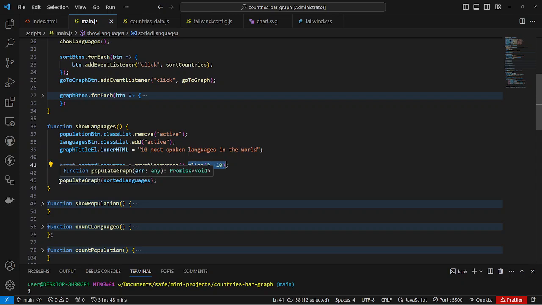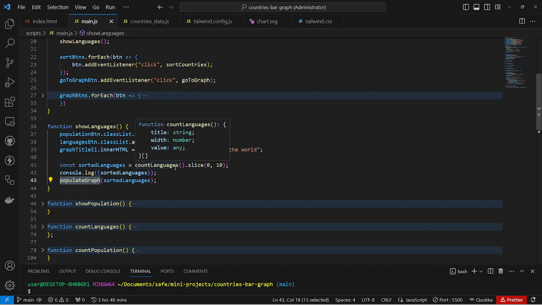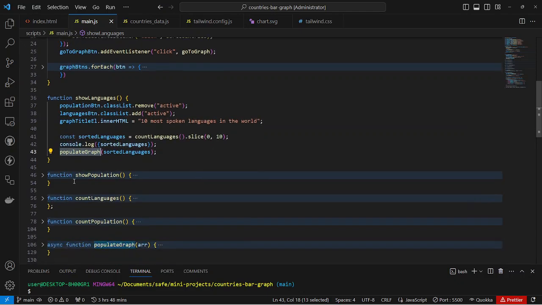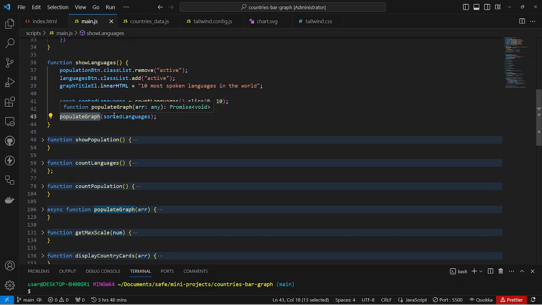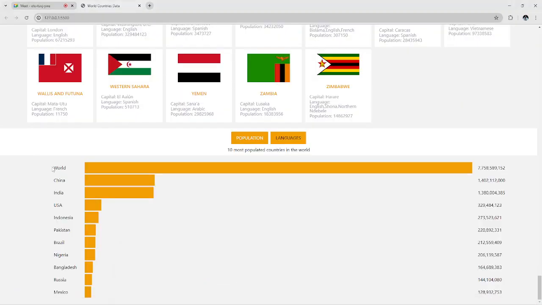So that first 10, it's now going to put it into this function populateGraph. Okay, it's going to do a few more things to it. So the whole process, yeah, this is just going to slice it, take the first 10 and put it into populateGraph. So populateGraph will take that information and display the graph. The information is going to be: this is the text that should be here, this should be the width of the bar, and this should be the thing that should be displayed here. That's the information that is going to be passed into that populateGraph function.